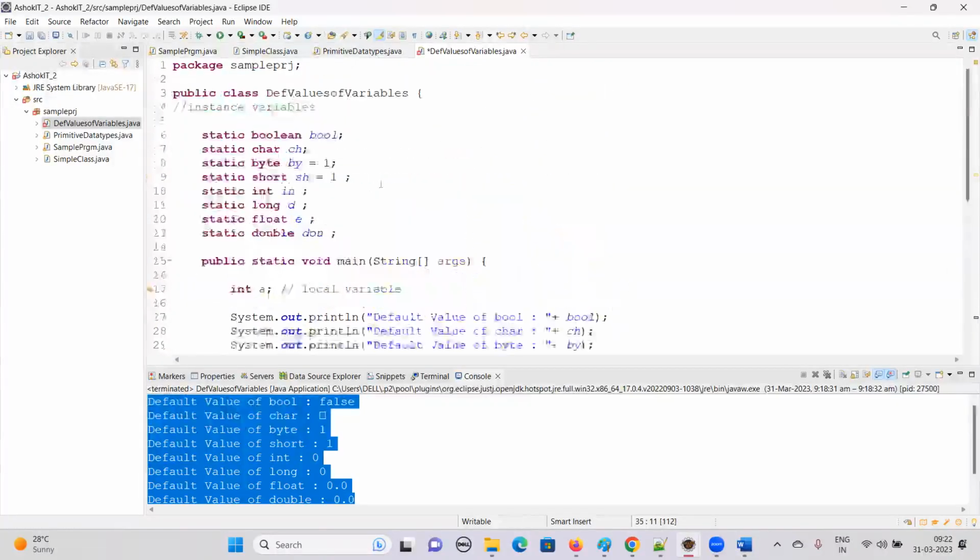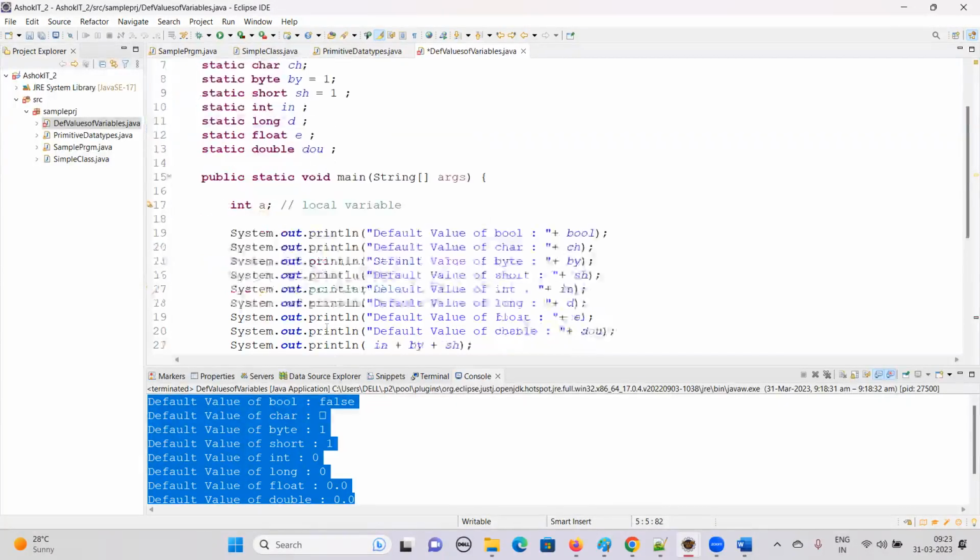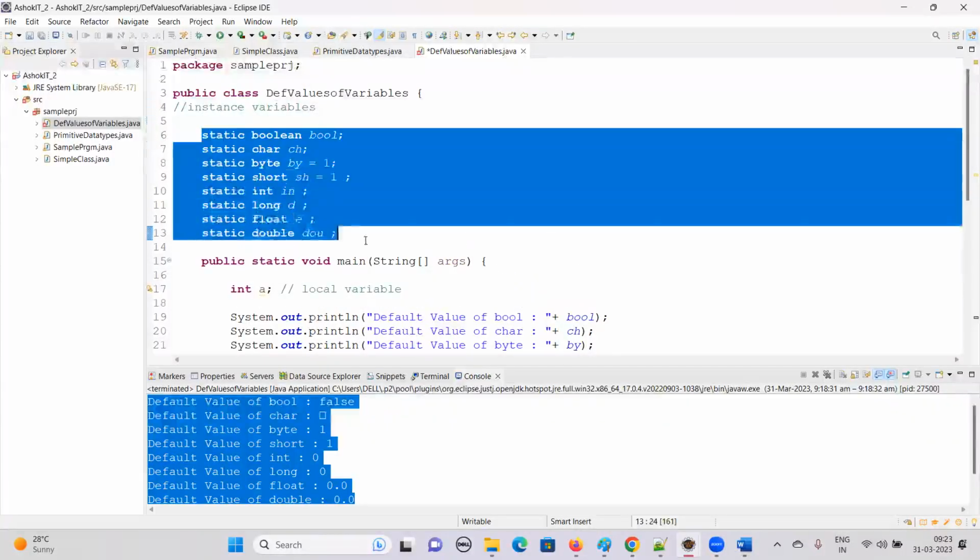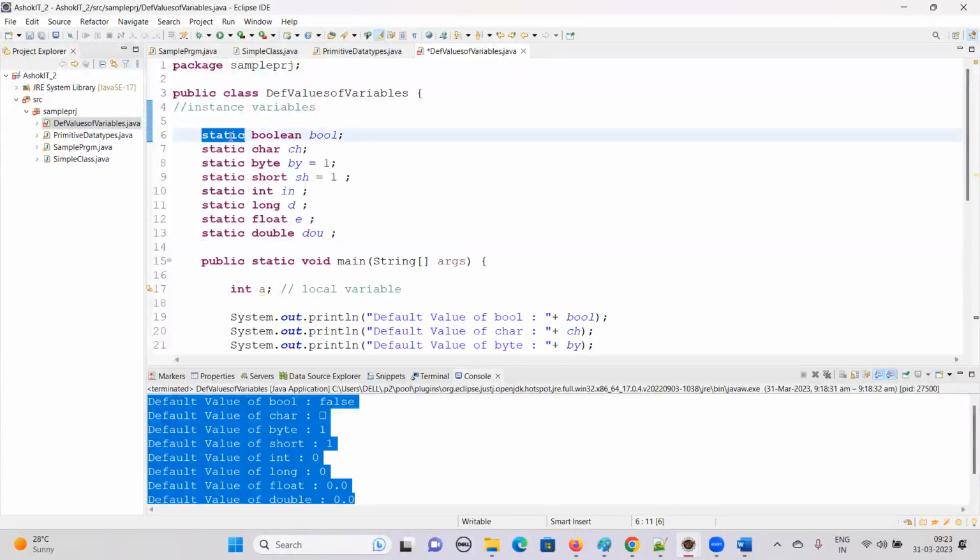What is the scope of the instance variable? Throughout the class. So we'll see how we access this instance variable. Just to show you the example, I've created this set of variables with different data types. I'm putting the static because we are accessing those variables in the static context.